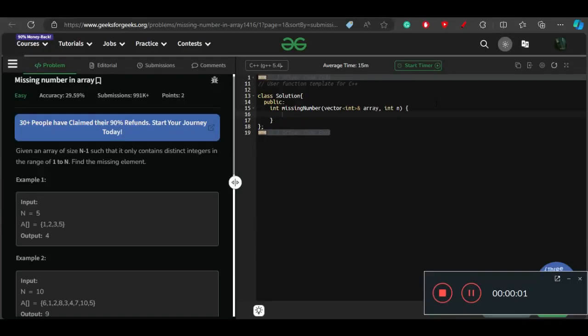I'm going to discuss the missing number in array problem. So what is the problem about? Let's understand with a dry run.